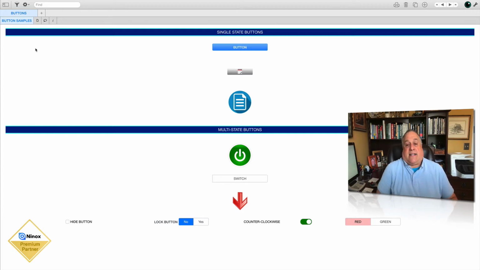Buttons in Ninox fall into 3 categories. Single state buttons are the ones you see at the top, and they are exactly that. They always exist in a single state. They always look the same. No matter whether you're clicking it 1 time or 100, the minute you release your mouse button, the button itself will return to its single visual state.